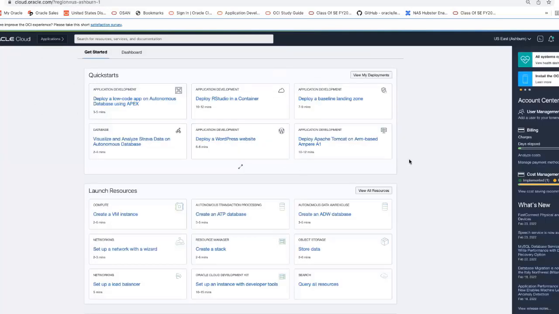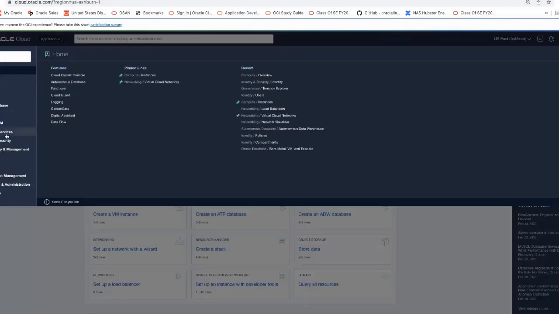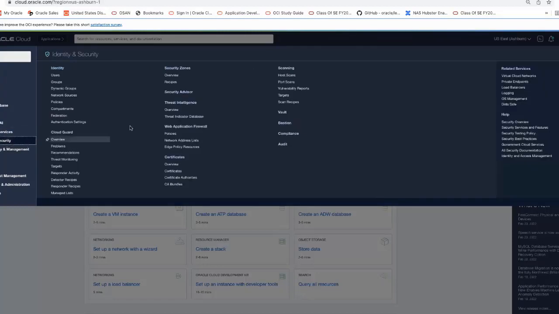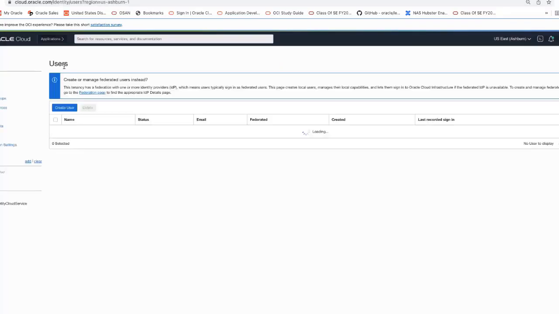And then on this main page, we have many different quick starts and ways to easily launch resources and different wizards that we can use to help us create virtual cloud networks, for example, or set up other resources within our environment. So with that being said, I'm going to jump over into this menu and go down into identity and security. And we can see these are all of our identity and security resources that we have available. And we can click on identity.